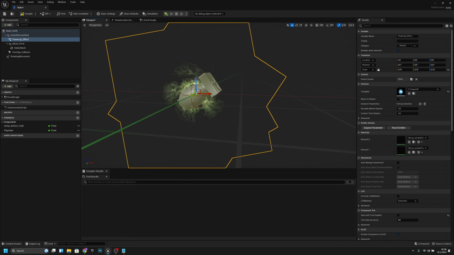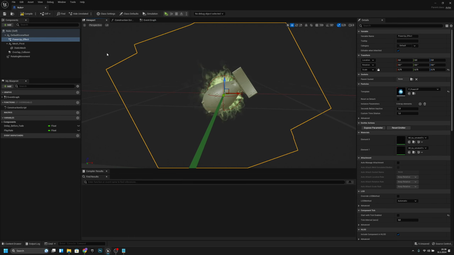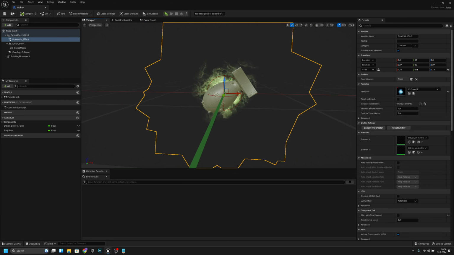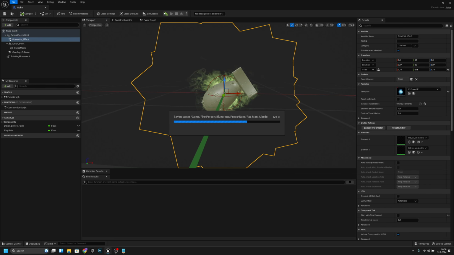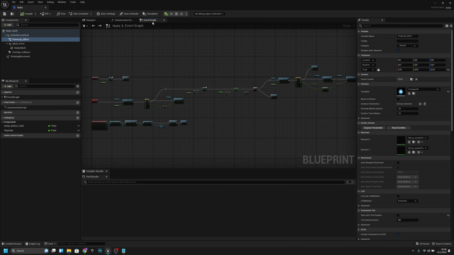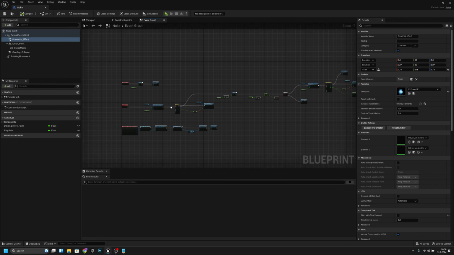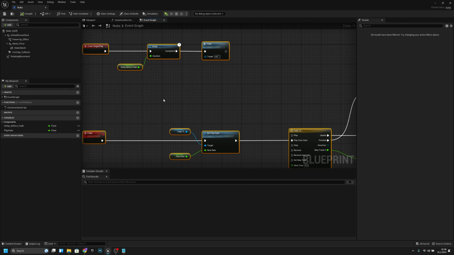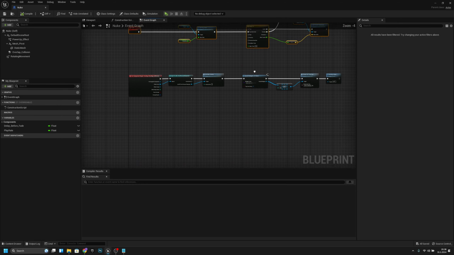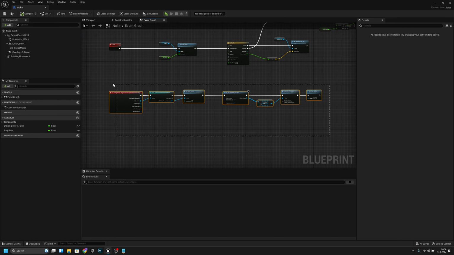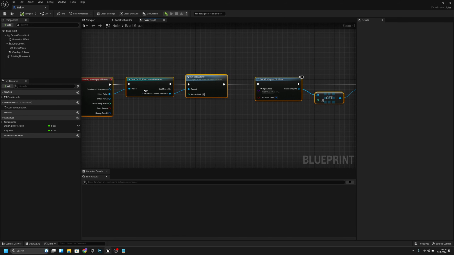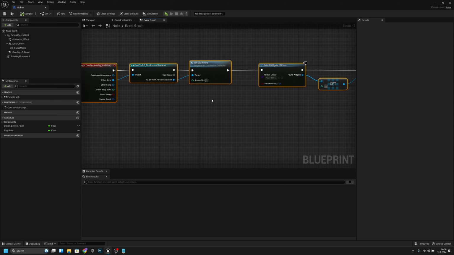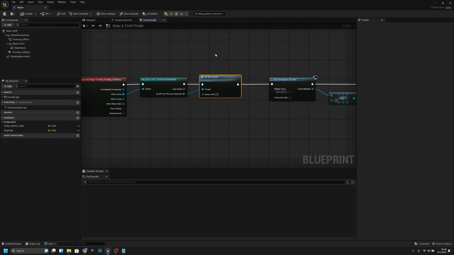Just looking pretty nice. Now, what we want to do is compile and save, and actually I will save all. Now we want to go to the event graph. We don't want to touch anything here, like on this begin play or on this fade event. We just want to move this component begin overlap a little bit further down. And now we can delete this set max ammo from here.